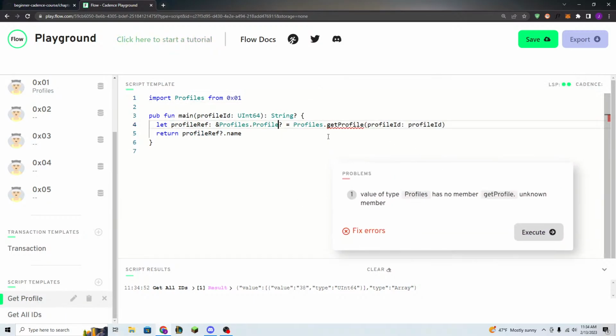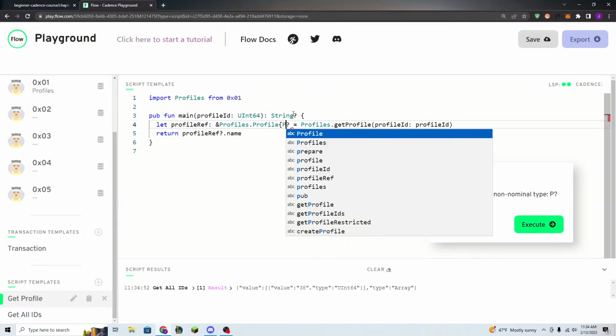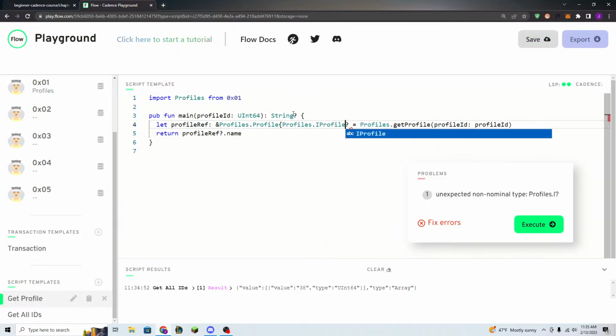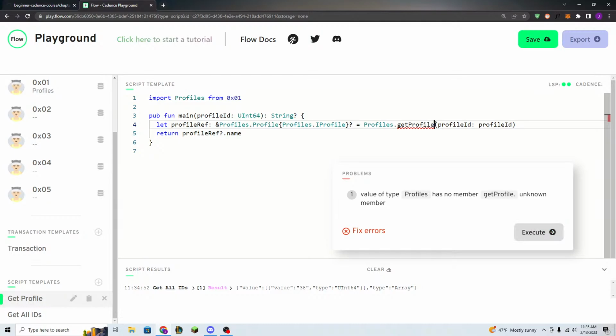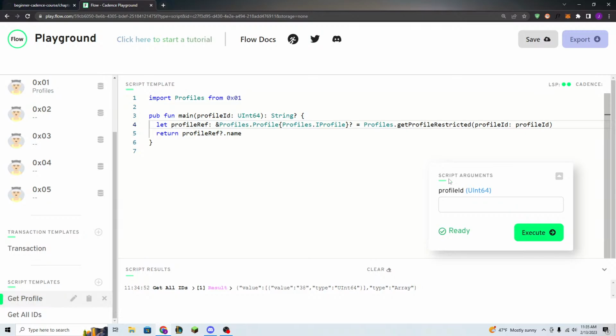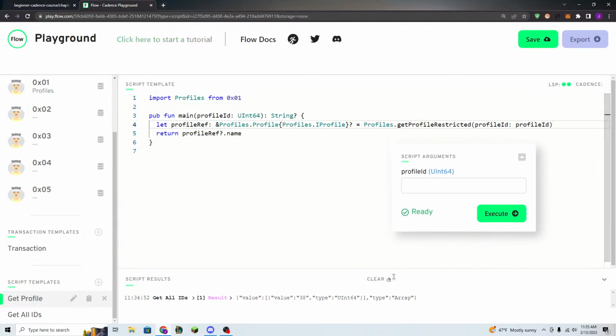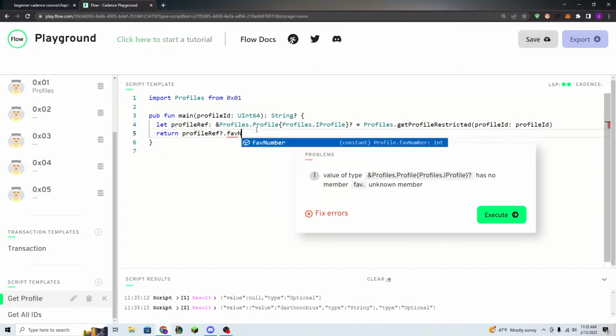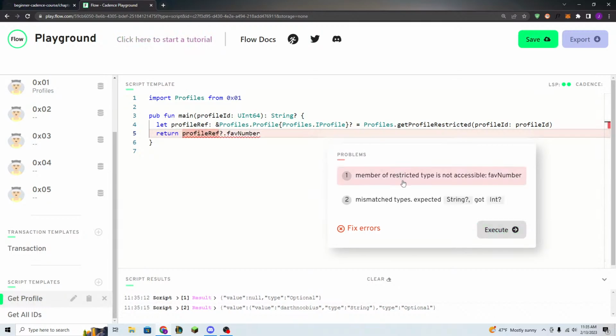And let's go to profile. You'll see that this type is no longer the case. It's actually now restricted to profiles.iProfile. And I think it's called get profile restricted, right? So we can read the name totally fine, right? Or I think it's 38. We can read the name, but we definitely can't read the favorite number because you'll see it says member of restricted type is not accessible. So favorite number is not accessible on this type because it's restricted to the resource interface.